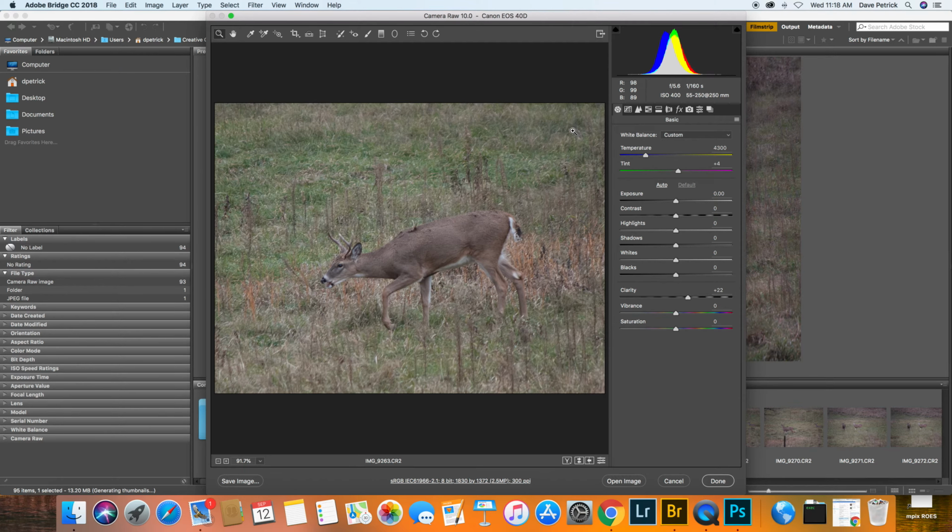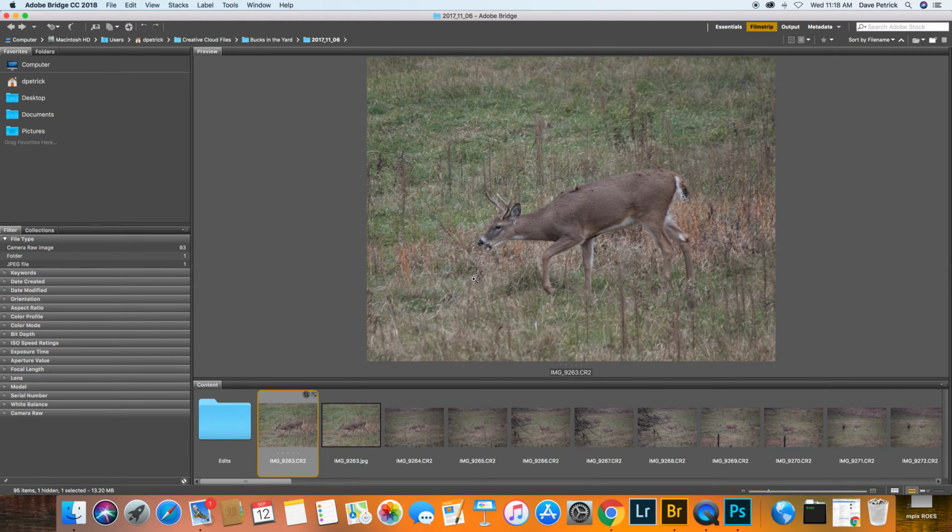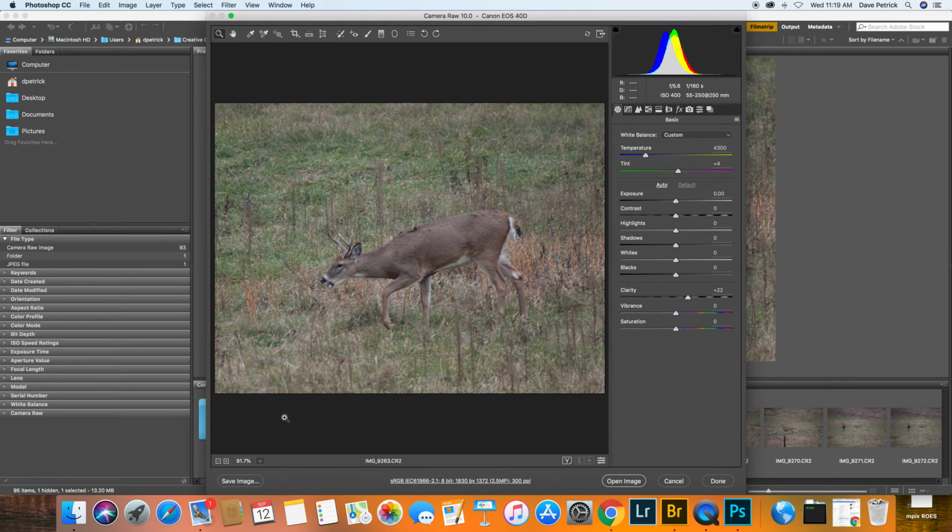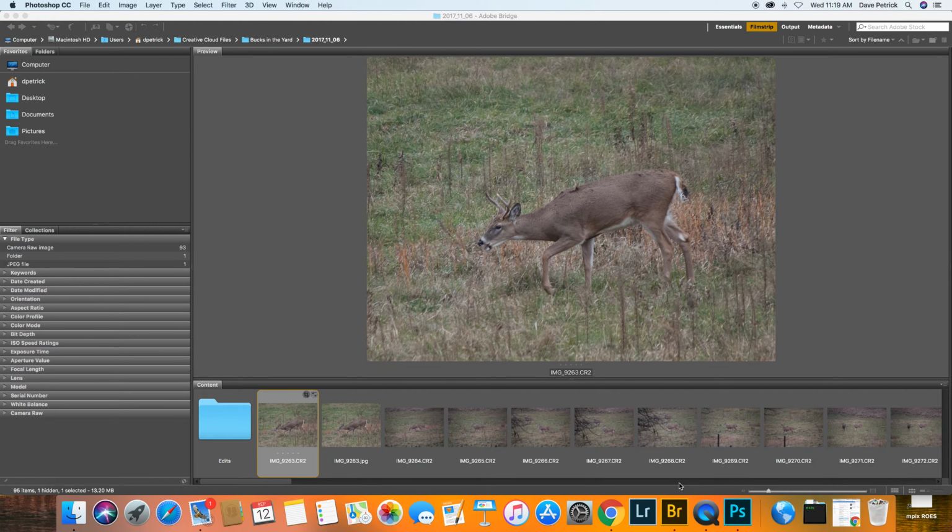When we're done with all of that, we can just click Done, and we will notice that the image changes in Bridge and that there is a JPEG version. So if we want to re-edit the photo, we would go back to the original image and we would open it in Camera Raw, make any additional adjustments, and then we could save it out again as a JPEG or a PSD or whatever file type we chose.